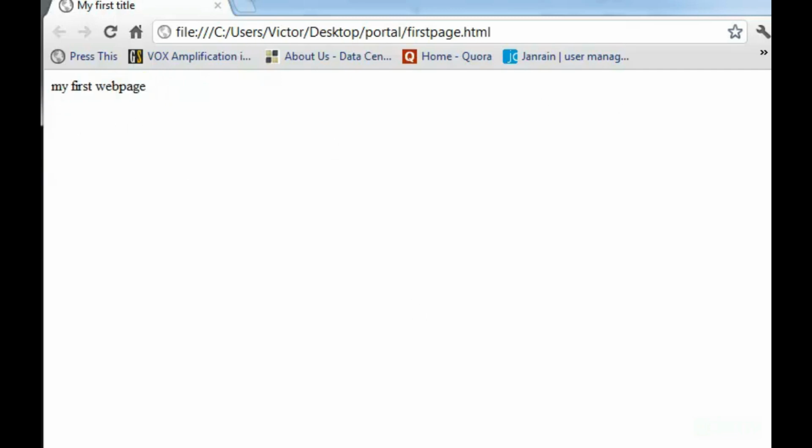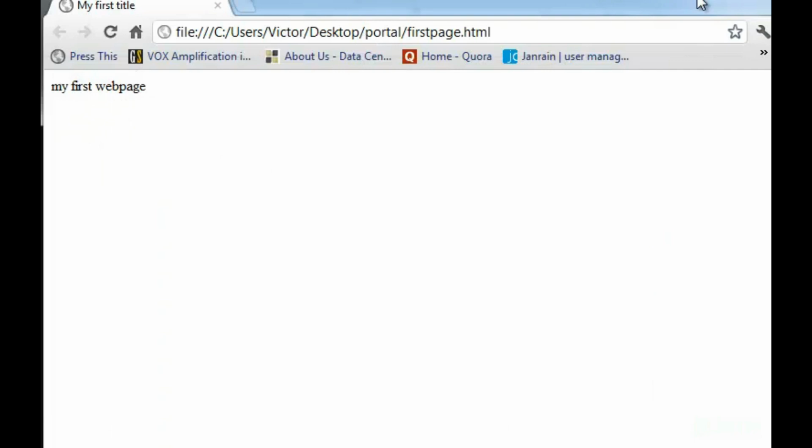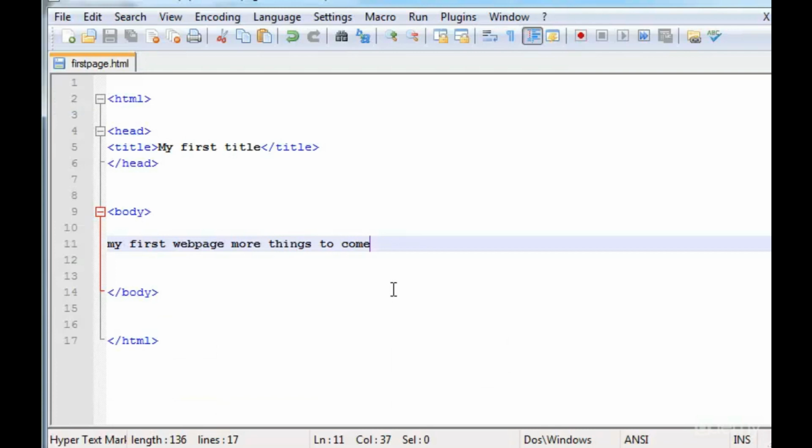Okay, the page itself. As you can see, I can still type here more things to come, save it. I can go here and refresh it, and you'll see that it changes. Let's change the title as well and see the difference, how that changes.